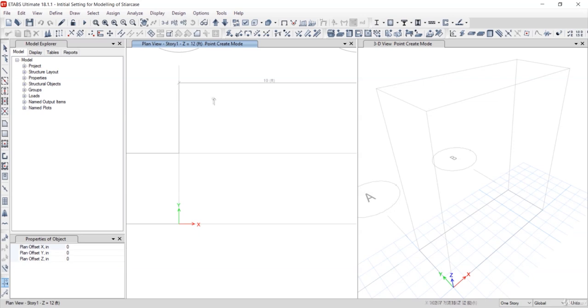I want to draw a joint at 2 feet. For that I have to enter the x offset value as 24, because 2 into 12 comes to 24 inches. As you can see, I have entered plus 24, not minus 24, because this is the positive x direction. After that I will click on this grid point, and you can see that I have successfully created a joint here.